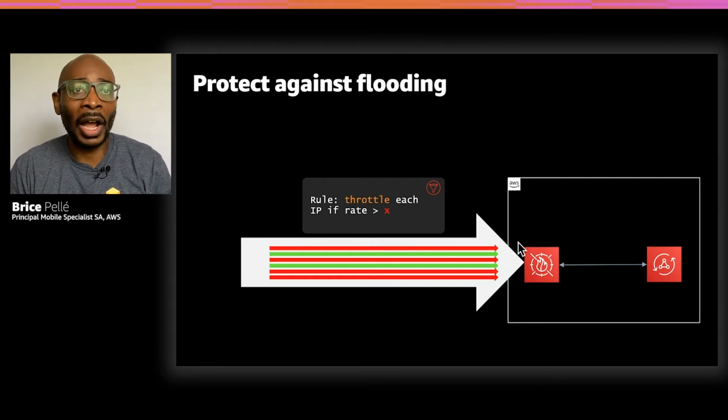So when we talk about protecting against flooding, using WAF and using an access control list that you've configured in WAF, you can set up a rule that will actually throttle requests that come from individual IPs if they've exceeded a certain rate per 5-minute segment. So this is a good rule that you can set up to actually protect against flooding, bad actors that may try to overwhelm your API.